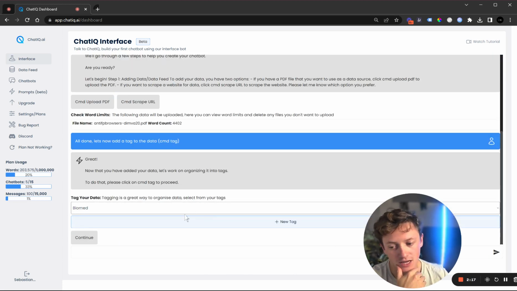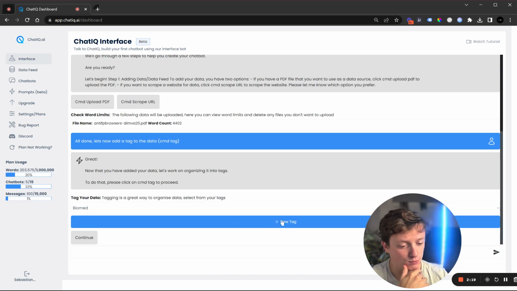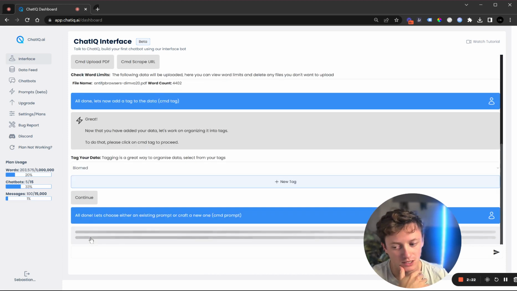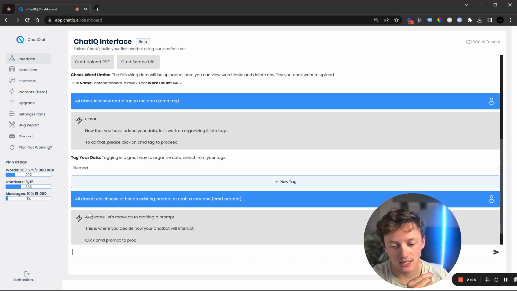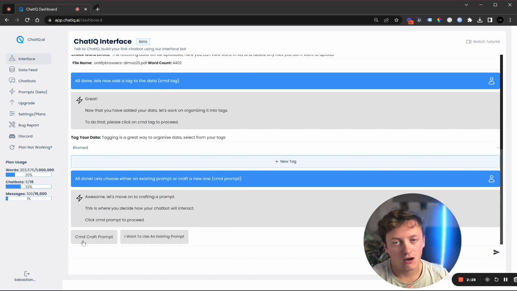Now we've already got a load of tags built. If we didn't have a tag built, it would prompt us to create a new tag. So we're going to continue with that. And then it's going to take us through the prompt crafting process. Now, here's quite a cool thing. You can either craft a new prompt, or we can use an existing prompt in our build.